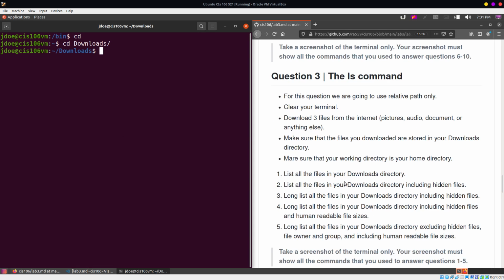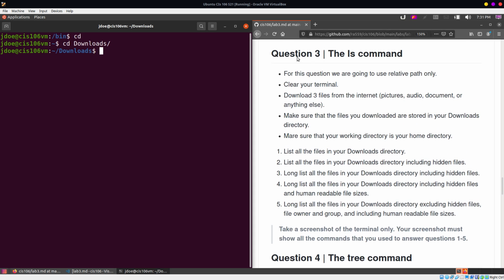Okay, so let's go back here to question number 3 now. Question number 3. So let's explain question 3. Question 3 has a couple of prerequisites, so let's meet them. For this question, we will only use relative path, so that's great. Clear your terminal. Perfect. So let's do clear. Download 3 files from the internet.